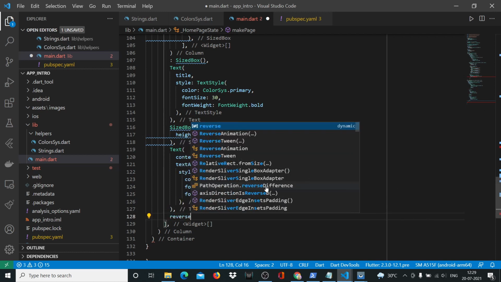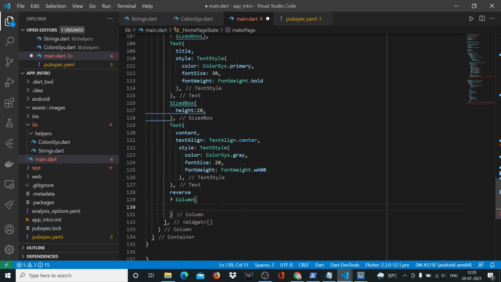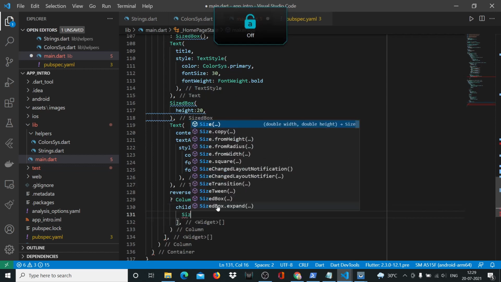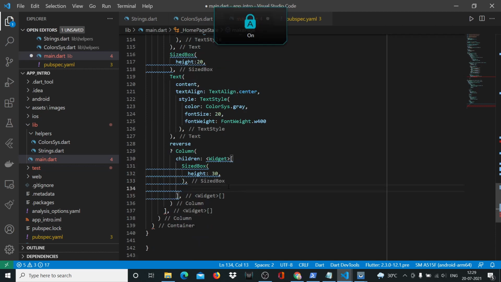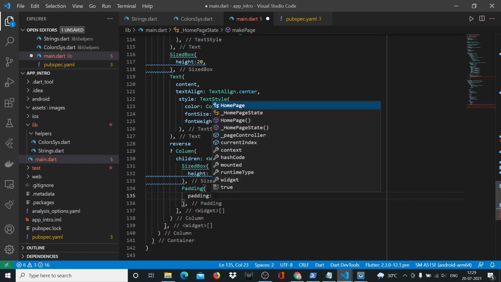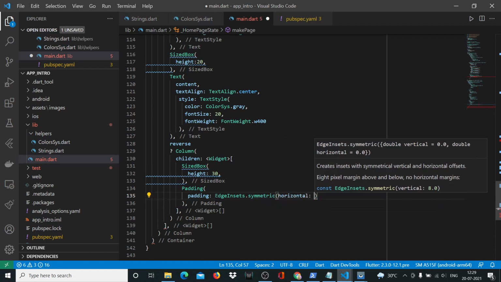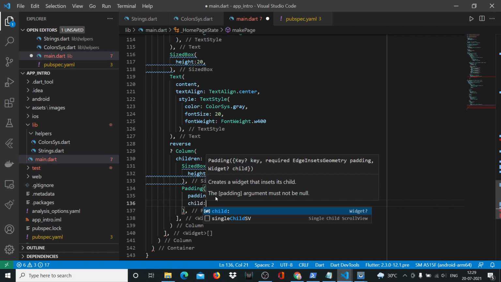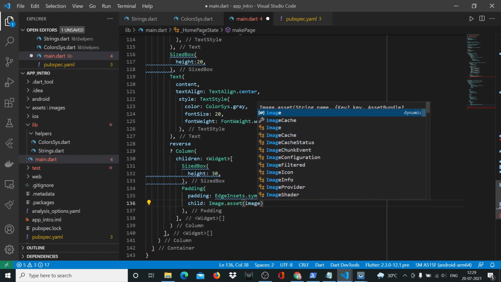we'll say reverse ? Column. Inside that column we'll again say children of type Widget, and we'll put a SizedBox of height 30, comma, and after the SizedBox we'll put a Padding widget. Inside Padding we'll have a padding property. We'll say EdgeInsets.symmetric horizontal 20, put a comma, say child Image.asset, and here we'll say image, put a comma after that.